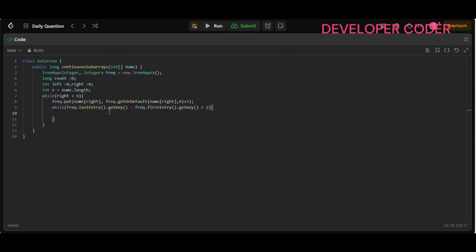So here I have to write frequency dot put nums of left. For this key, get the value, frequency dot get nums of left, and subtract 1 from it. After that, just write if frequency dot get nums of left is equal to 0, then we have to just remove that particular key. So here frequency dot remove nums of left.